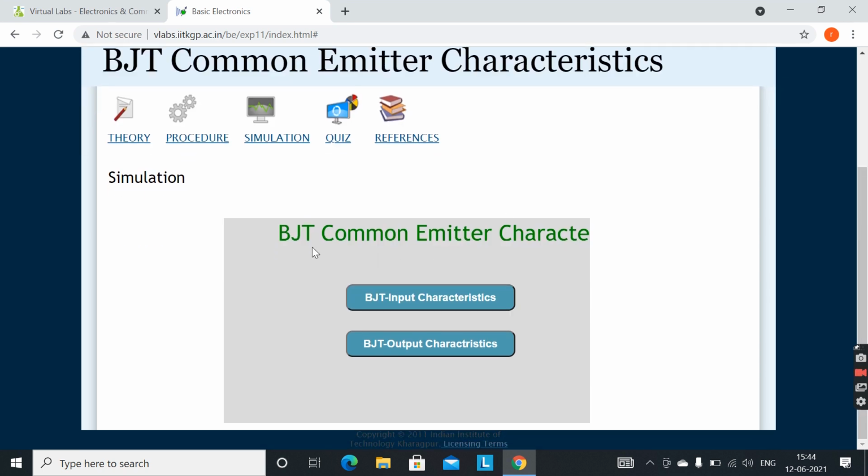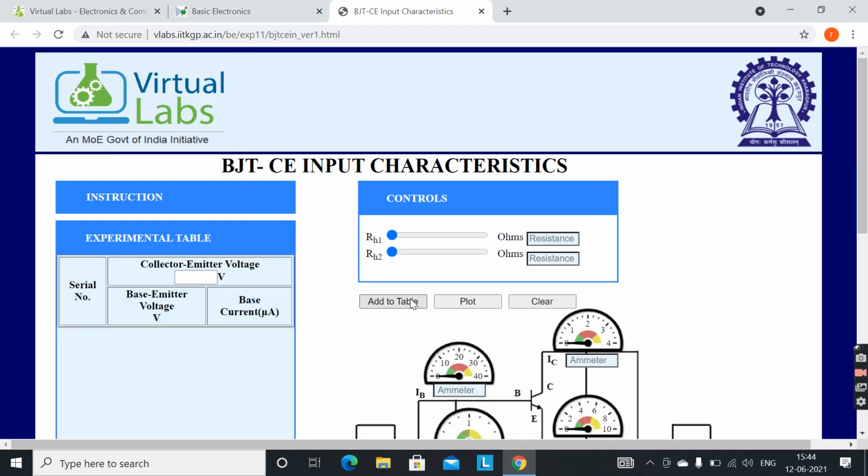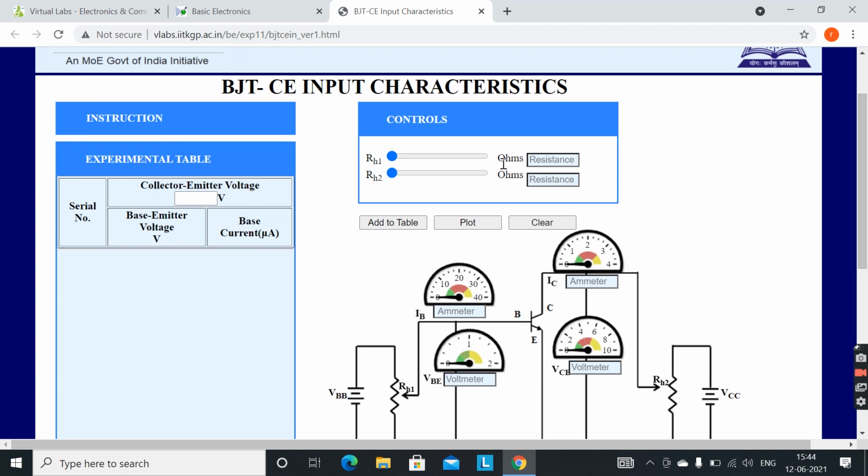Here you will find that there are two links provided. First is your BJT input characteristics. We'll be discussing the BJT input characteristics and how to perform that experiment in order to obtain them. So we'll just click on this link, and this window will open up, that is BJT common emitter input characteristics.